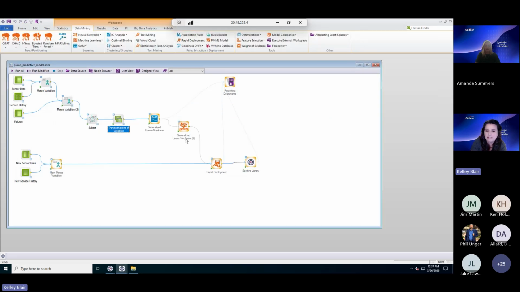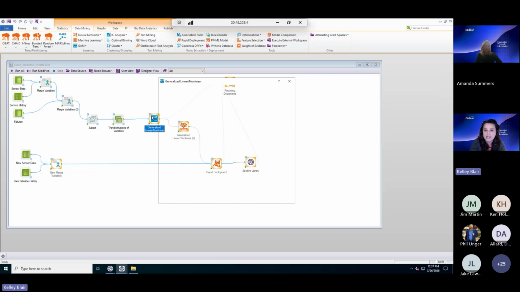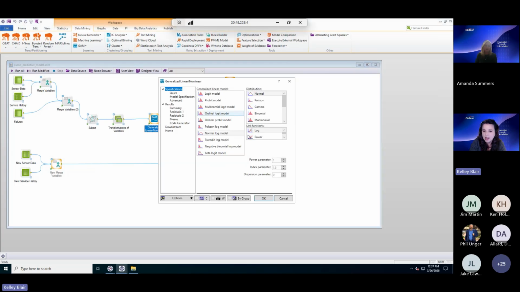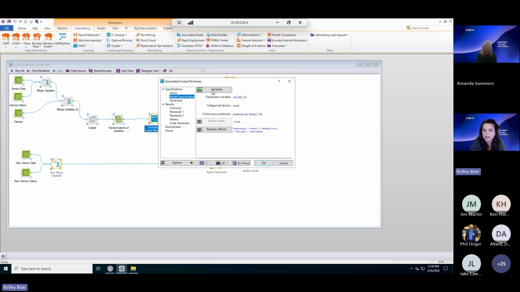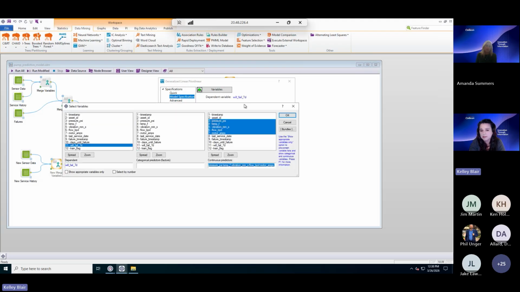So in this case, there's several tools here, but for the purposes of this, I just did a generalized linear model. We can go in and take a look here, and you can see I've been able to choose what type of model and what type of distribution. If I take a quick look at my specifications, this gives you an idea of what we've got here. But the main thing I want you to see is that under the model specification, I'm able to go in and say what it is I'm trying to predict.